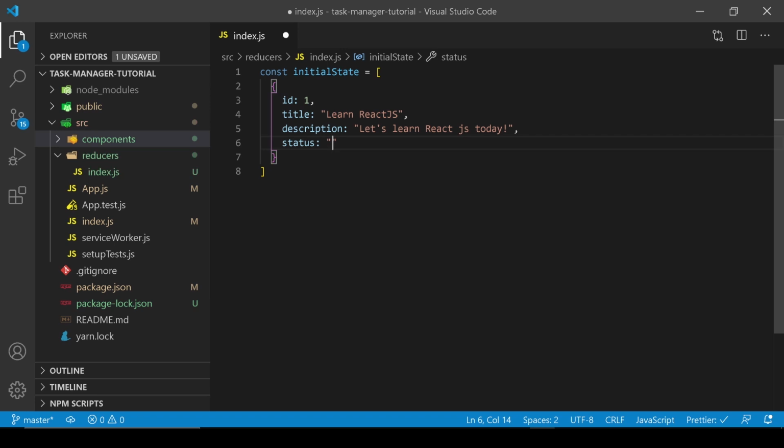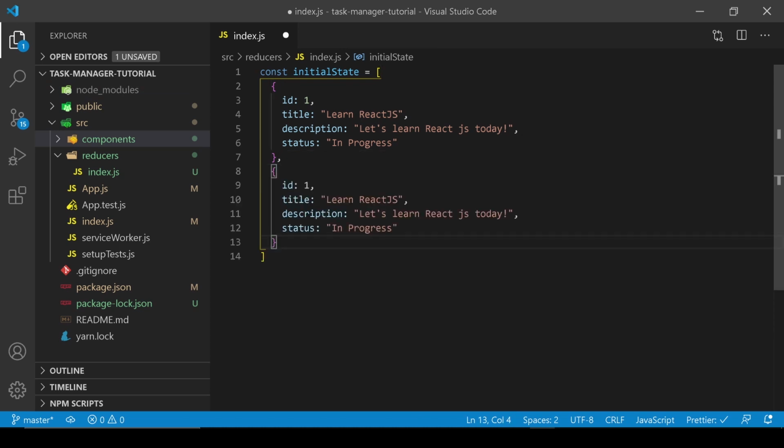For this one, let's add in progress. Okay, let's add one more, and it's gonna be the id 2, Learn Redux, and the description, Let's learn Redux today. Okay, so we have the state.